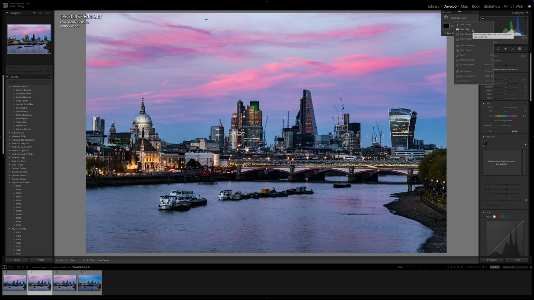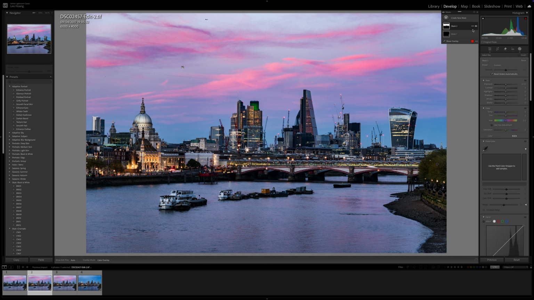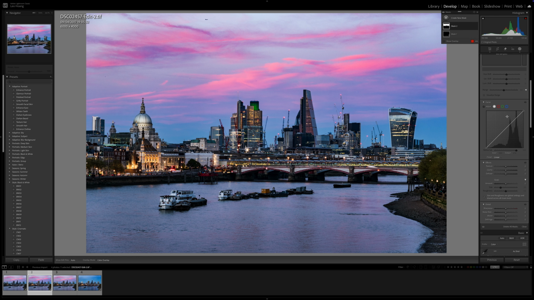I'm also going to add a little bit more to the sky. So I'm going to select the sky. Just add a little bit more saturation, a bit more contrast. Bit more dehaze and clarity. I really want that sky to pop.